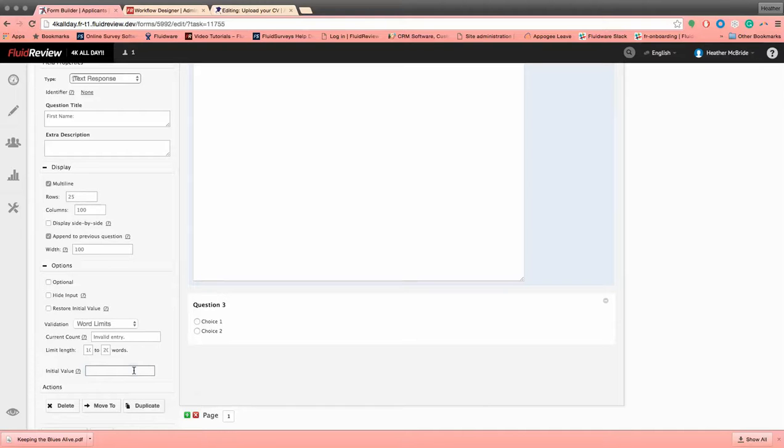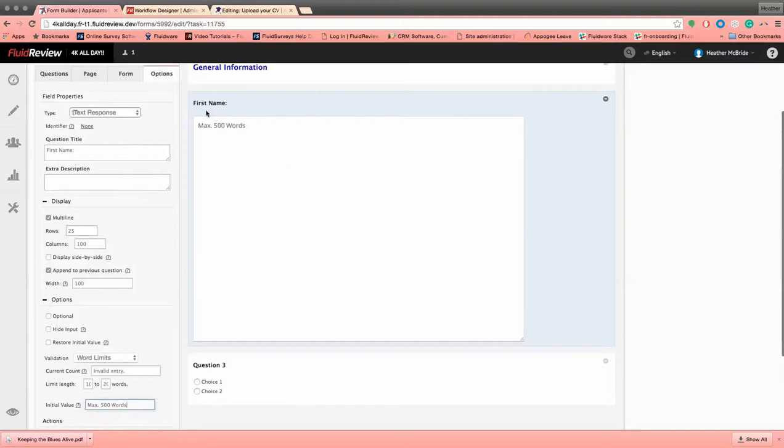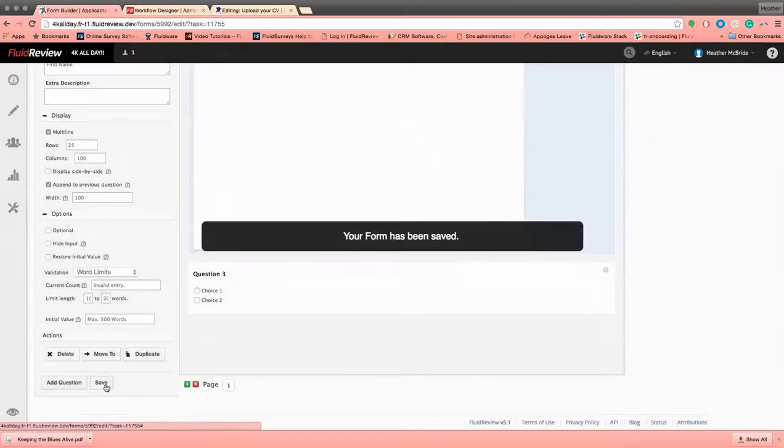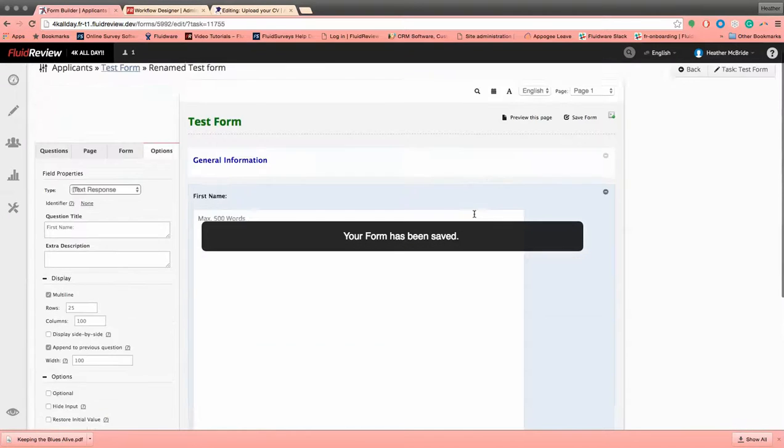Now, the final option here is initial value. And this is if you just want to type something small in here. I'm just going to say max 500 words. Now where the initial value appears as the initial little bit of text for that question itself. Now, whenever you're making changes, remember to press save because that will save what you've done.